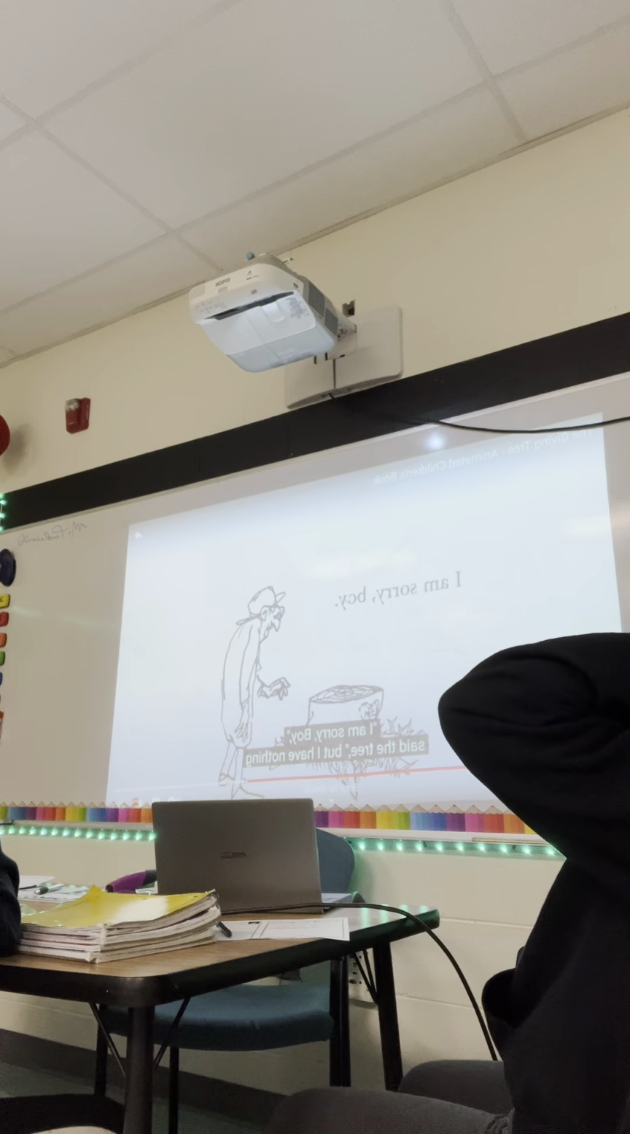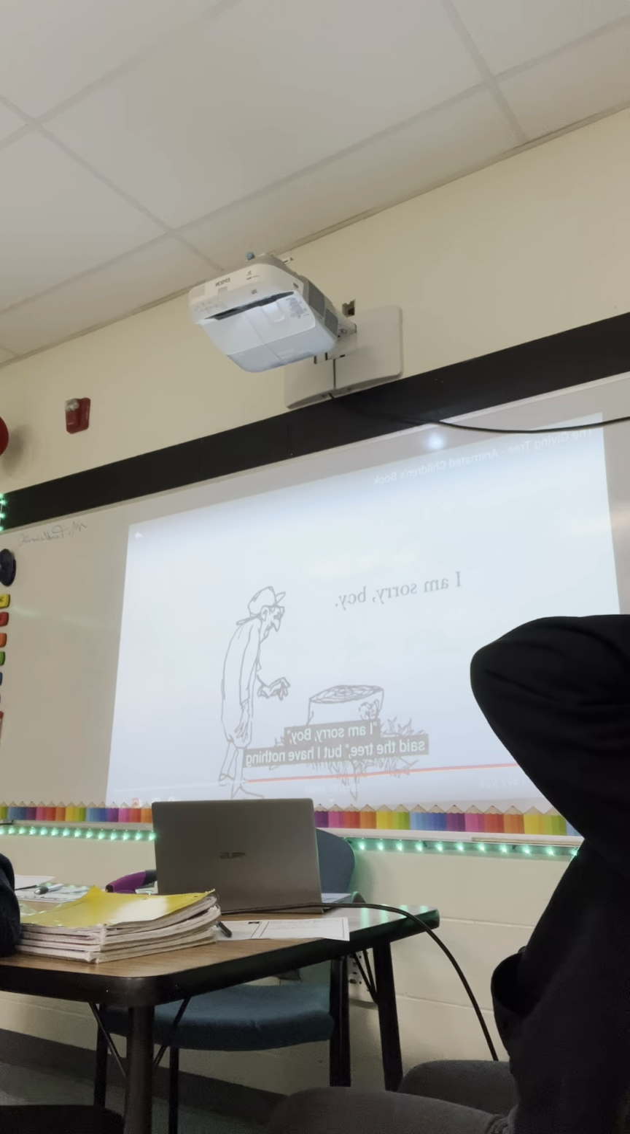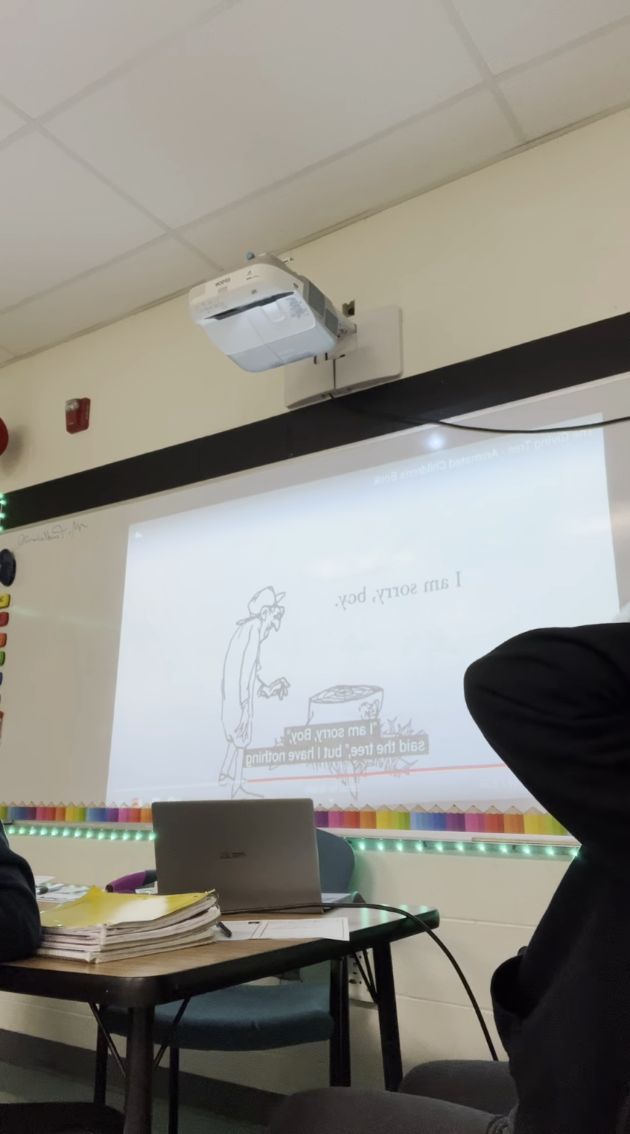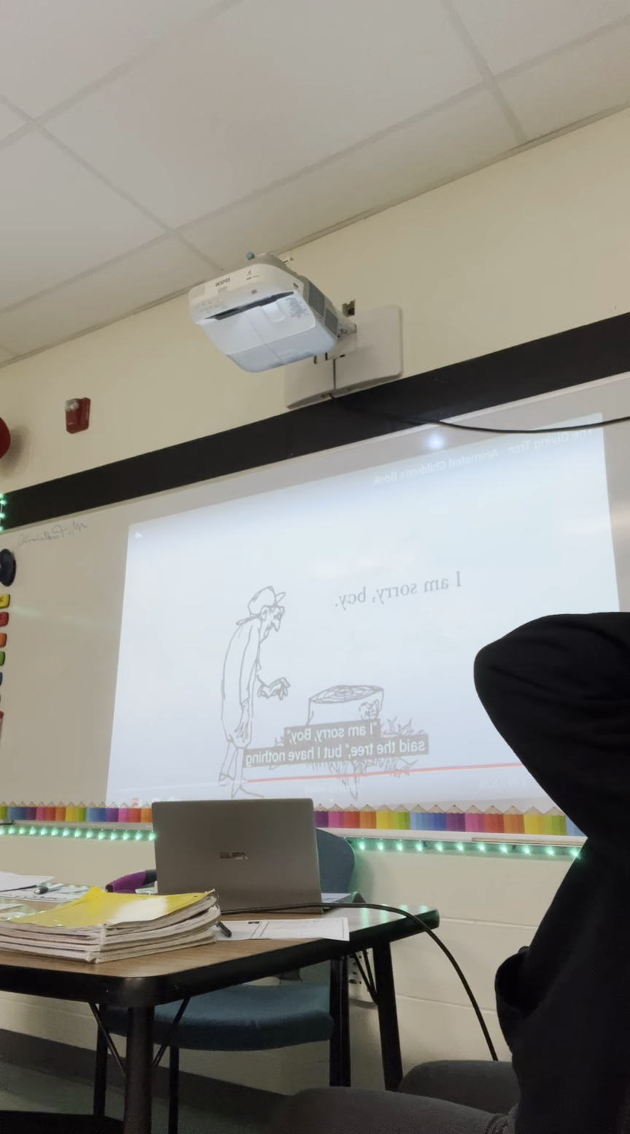Do you think the tree has always been unhappy, or is this a new feeling? A new feeling? How many of you think it was a new feeling? How many of you think the tree was always feeling a little unhappy?